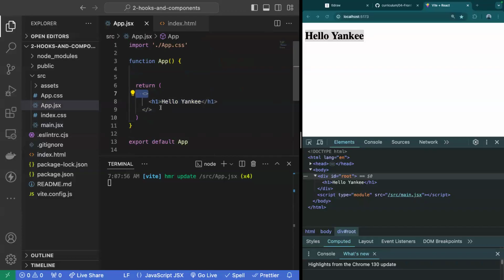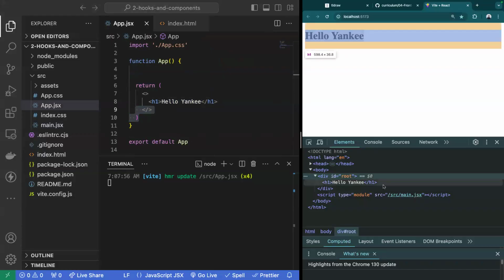Remember, these are called fragment tags, I apologize. So they don't actually create a division, but they do give us the ability to create multiple elements without grouping them inside of a parent division. All right, and that's why we get a direct h1 element showing up inside of our browser.